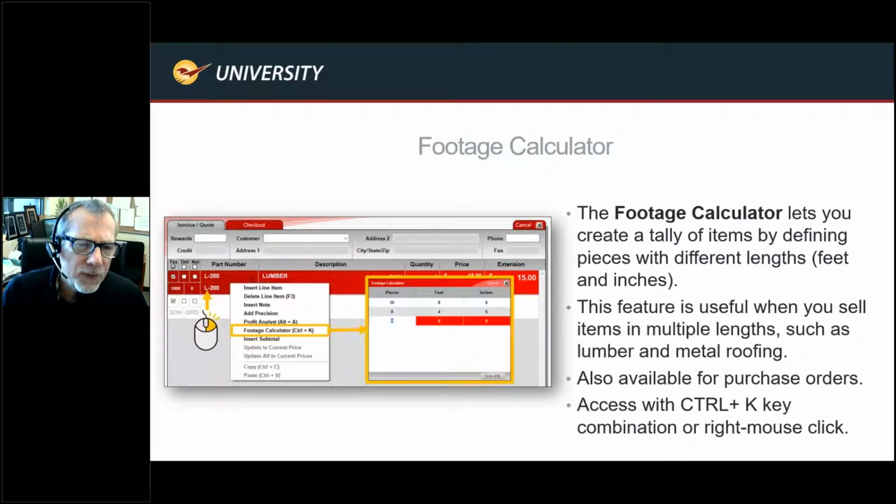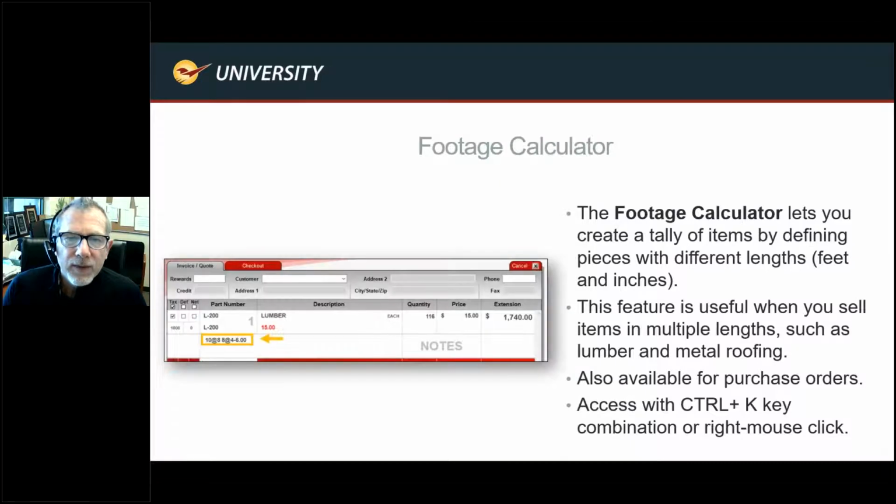Footage calculator, it's been around for a while. It's Control K to bring it up on the screen when you're in invoice and quoting. It is also accessible by right-clicking and hitting Footage Calculator, and it lets you tally up items by just defining the different lengths of items and wood, molding, that sort of thing. And it's intended for items that are sold by the linear foot. And you can just put in the total number of pieces, how long it is, how many feet, how many inches. It tallies everything up and gives you the appropriate extended cost or price.